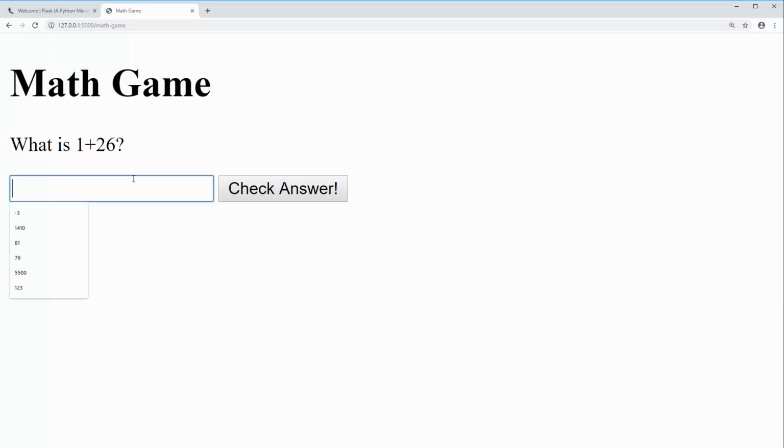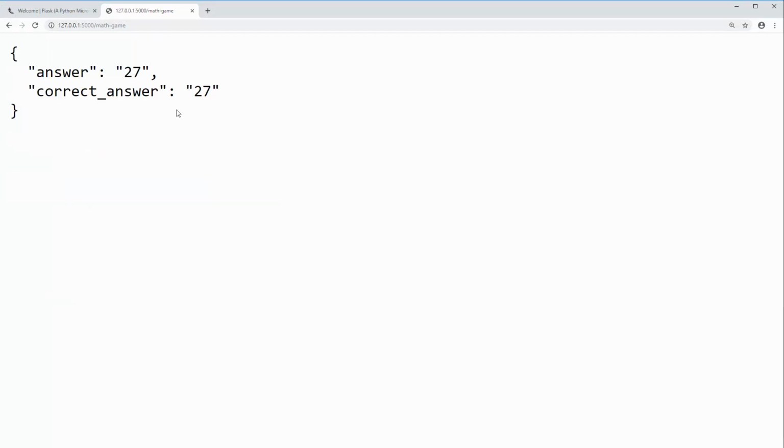So I bring this back up. What is 1 plus 26? We'll say 27. Check answer. And now you can see that we get this string. We'll have a key with answer, and the answer I provided was 27. And then we have a key with correct answer, and the answer that is correct is 27.